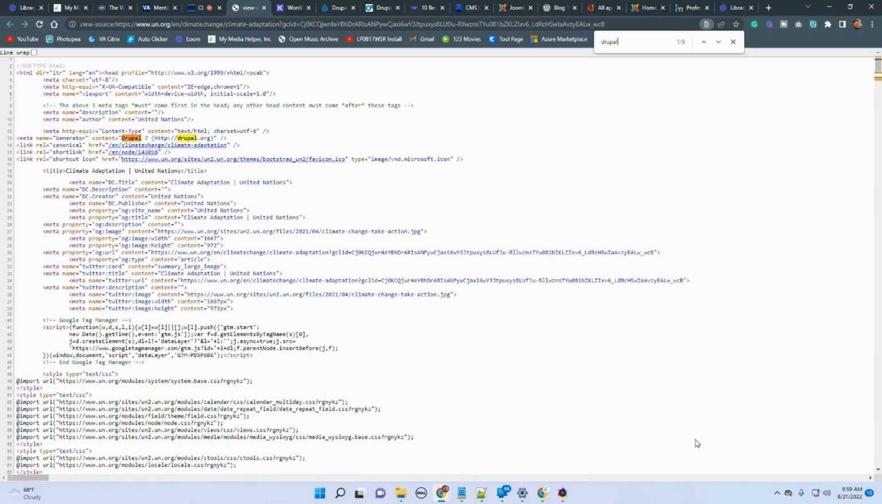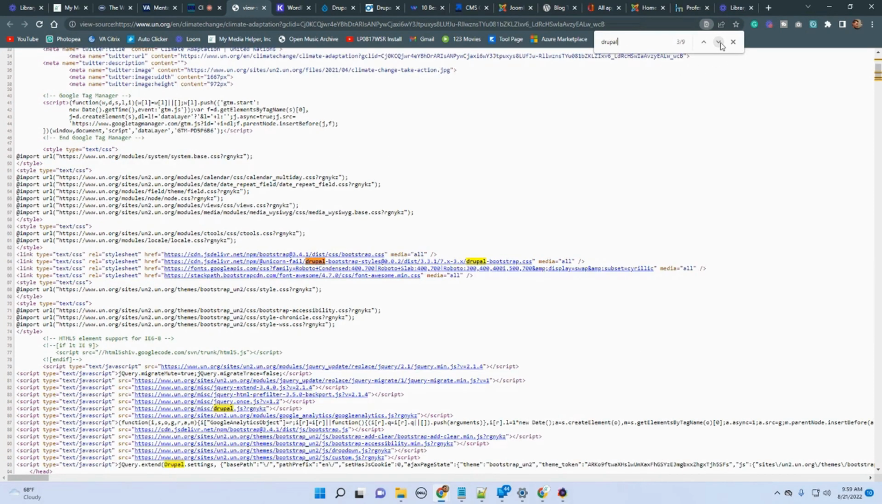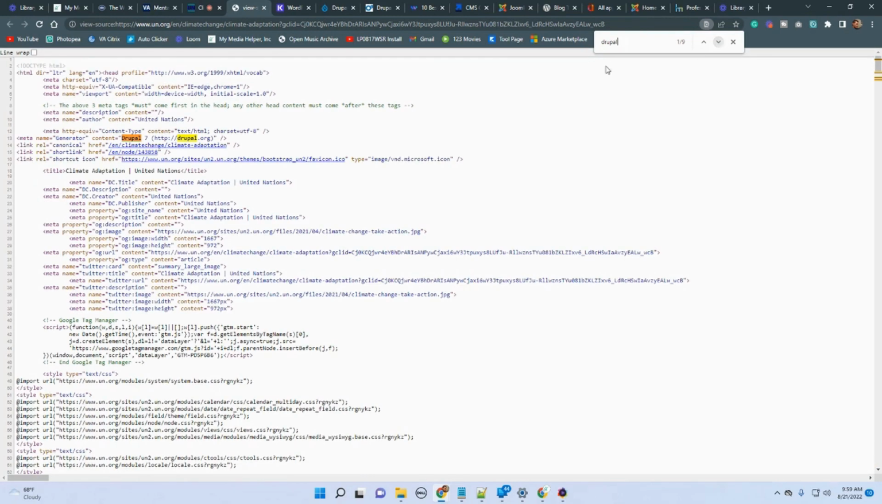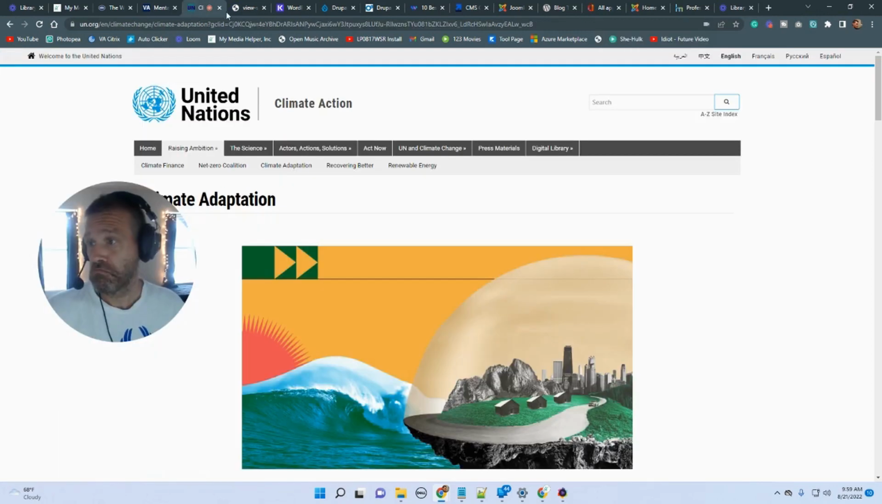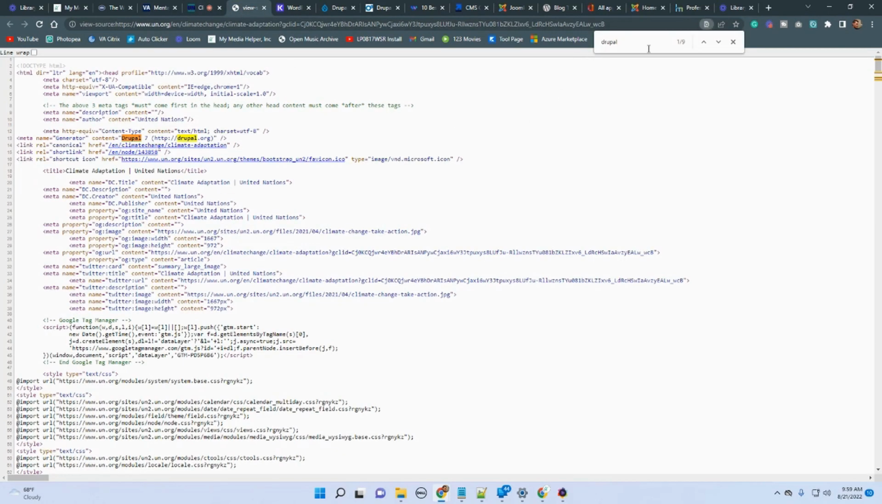Drupal content. Oh, all right. So Drupal. They must have switched, because I looked it up and it said it was a Joomla site. So there you can tell it's a Drupal site. I take that back. United Nations is a Drupal site, and that's how I know.